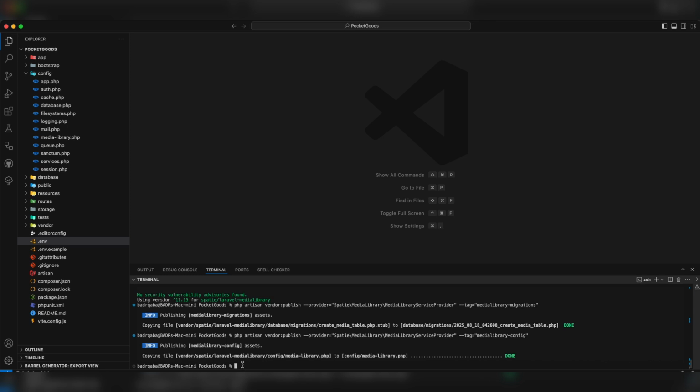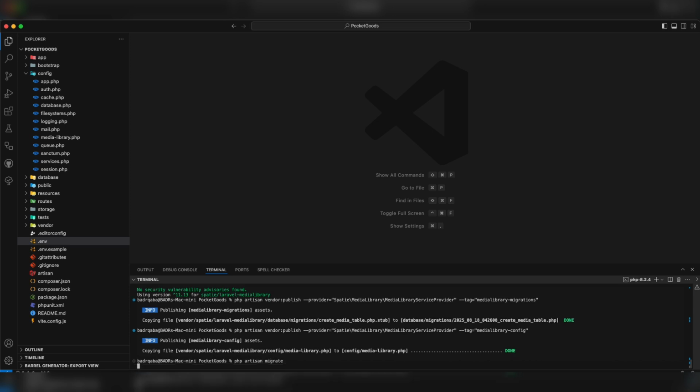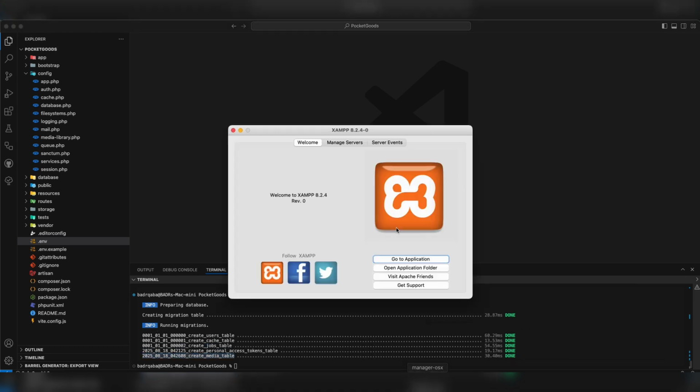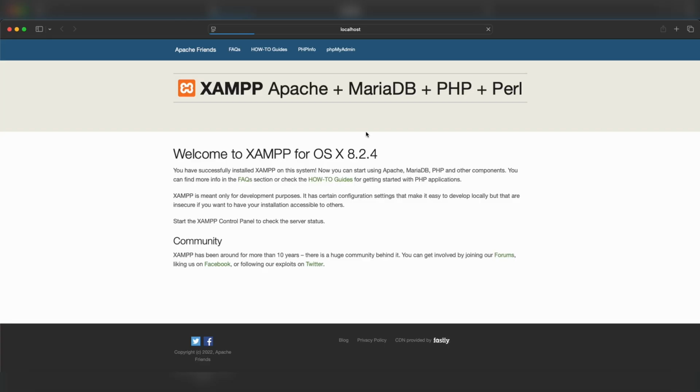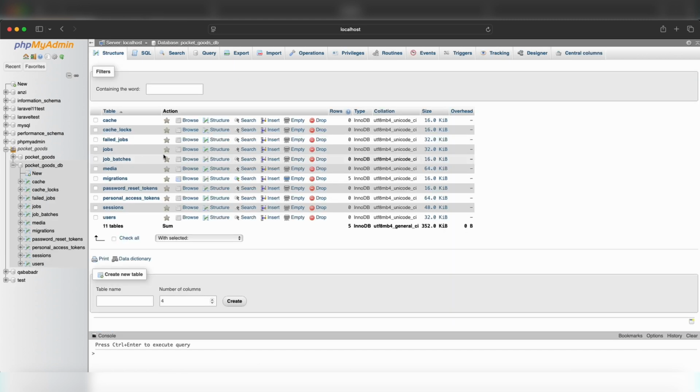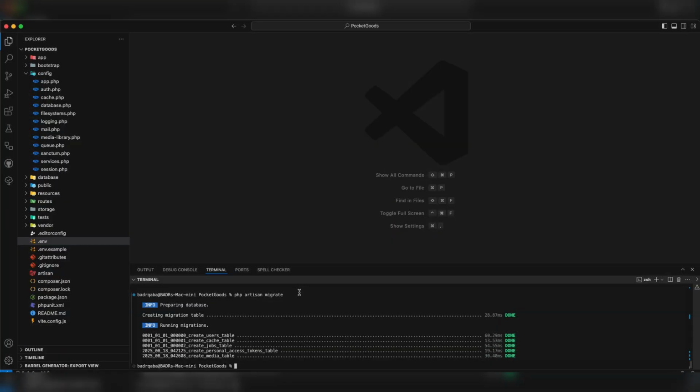First things first, we need to run our migration. So I'm going to run php artisan migrate. It's going to migrate, for example, the users table, because Sanctum uses it, along with the cache, jobs and media tables. If we open the admin panel and go to phpMyAdmin and the Pocket Goods database, we have all the necessary tables created. So I guess that's pretty much it for now.